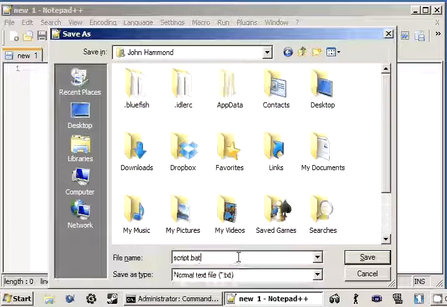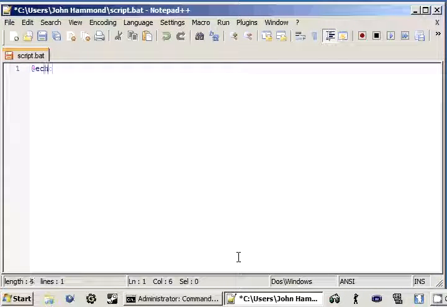I'm going to call mine script.bat. We'll overwrite whatever's there. We'll add echo off as usual, and we'll go to our main function. I'm going to set this up just like we had previously. Create a main function, go to the end of the file.